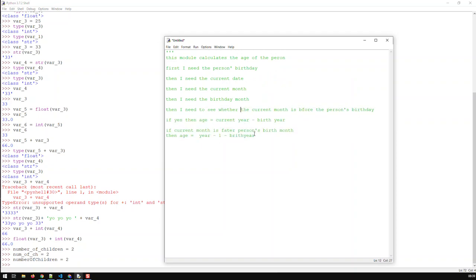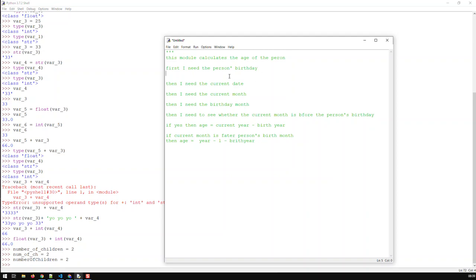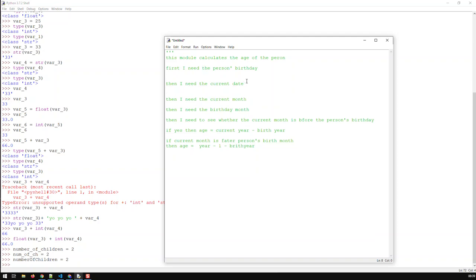And then once you have that process clear, you can then start coding, and then you can say, okay, first I need the person's birthday. So here, then you type in the Python code which is needed to get that person's birthday. Then here, you type in the Python code where you need to get the current date and the current month and so on. So these comments give you a sort of an outline, the way you write a story, you need an outline, and the comments in this case give you a certain outline of how to build your program.